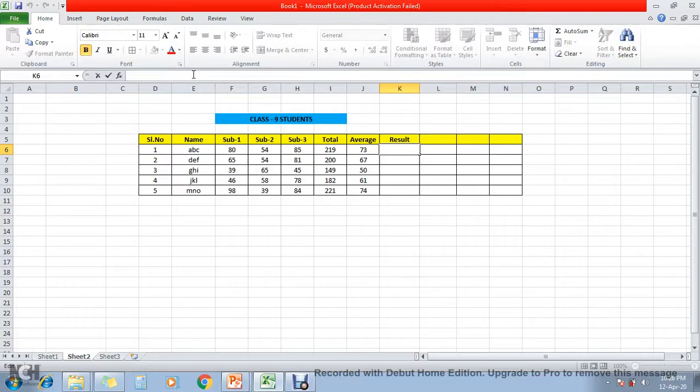So what we are going to do, we have here three subjects, subject 1, subject 2, subject 3. In each subject, if a student wants to pass, they should get more than 39 marks. If the student gets at least 40 marks, then the student has passed.